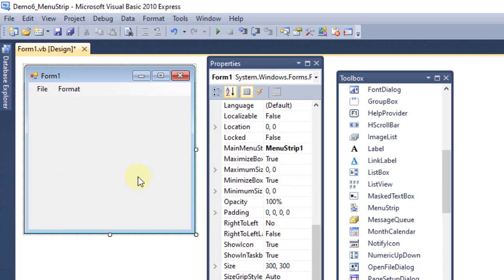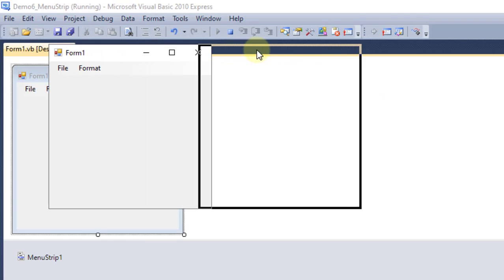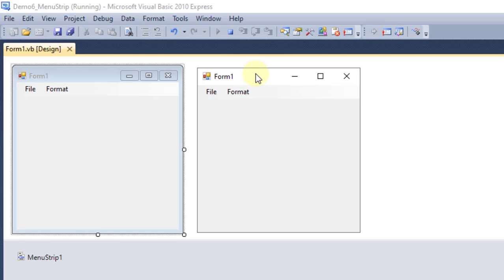If you want to test your program, so all you have to do is to click the play button here or press F5 on the keyboard. So click that, and then you can now test your program if your menu strip is working properly. So click the file, go to, and then register form.